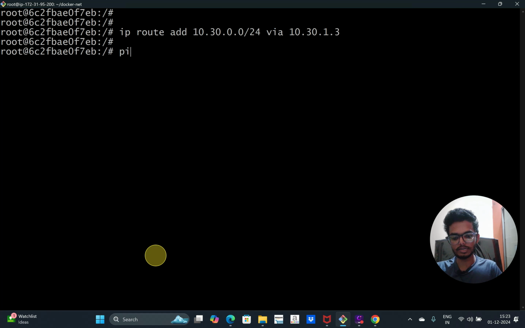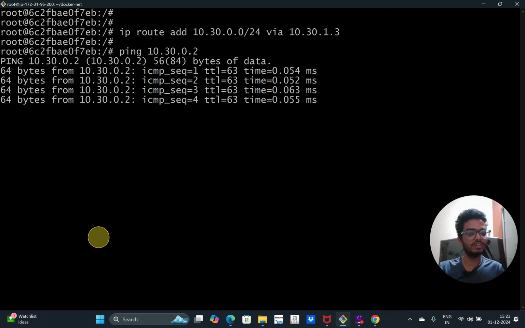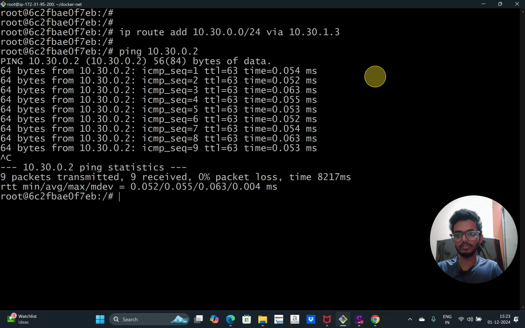Now I will try to ping C1. For that I can run ping 10.30.0.2. So this is working now. Now I am getting the response because the IP route is added in both the containers. Let's check from C1 also.